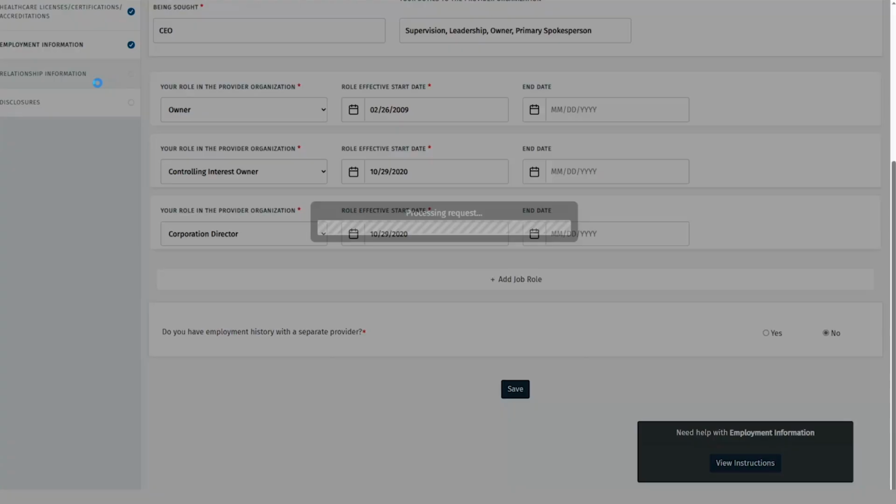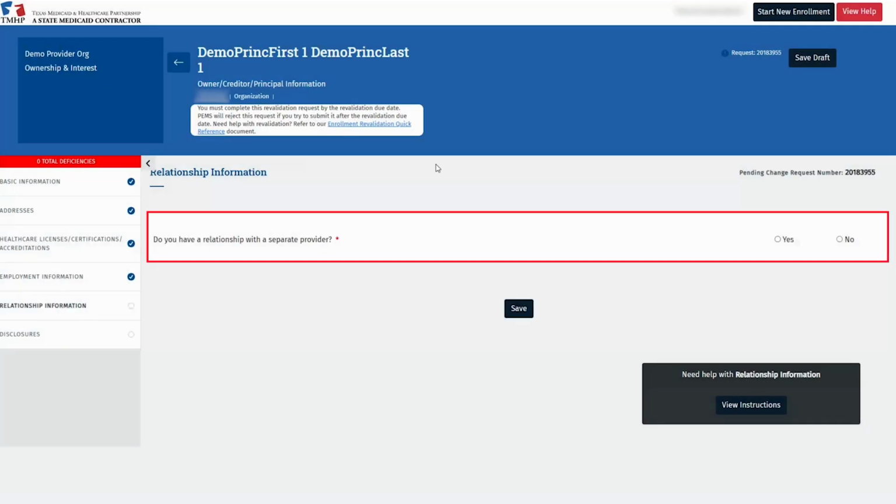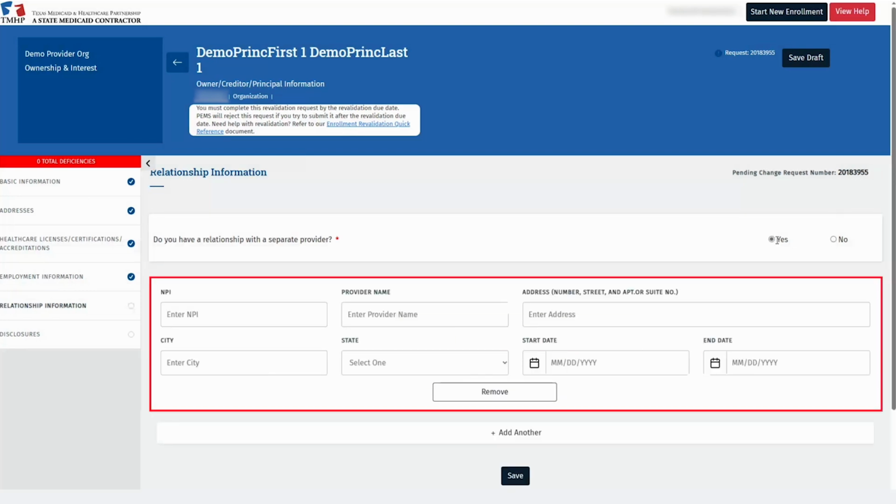Next, go to the Relationship Information tab and answer the yes or no question. Do you have a relationship with a separate provider? This is asking whether you have any contractual relationship with another provider. For instance, let's say you are a clinic group practice that is referring a client to a specialist down the street. If you and this specialist have a contractual agreement that you will be sending clients to them, you will need to answer yes and enter their information after answering this question.